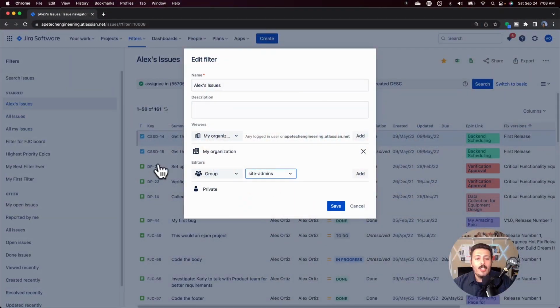Now, this is critical because even a site admin that has all the power in the world still can't edit existing filters. The best they can do is make a copy of it and then give it to somebody else, right? So in order to minimize this, it's a good practice, in my opinion, to add at a minimum the site administrators as a group permission to be able to edit. That way you're future proofing your filter just in case things ever go south on you.